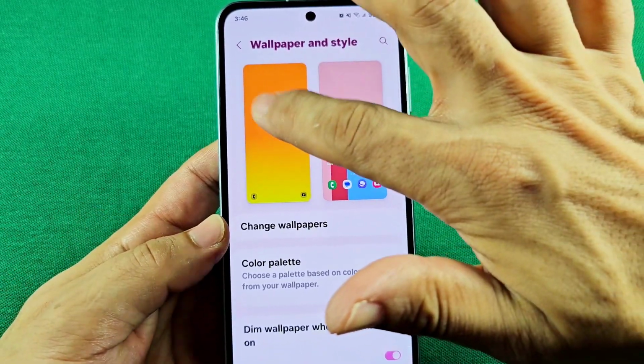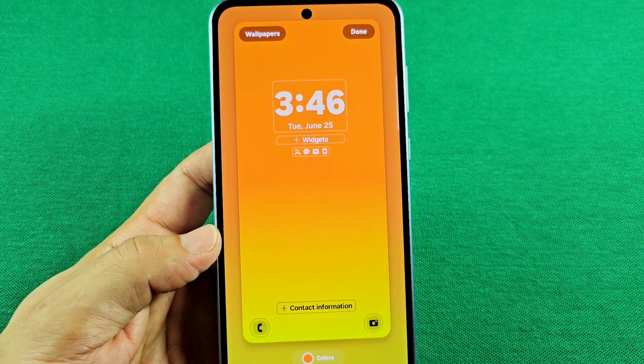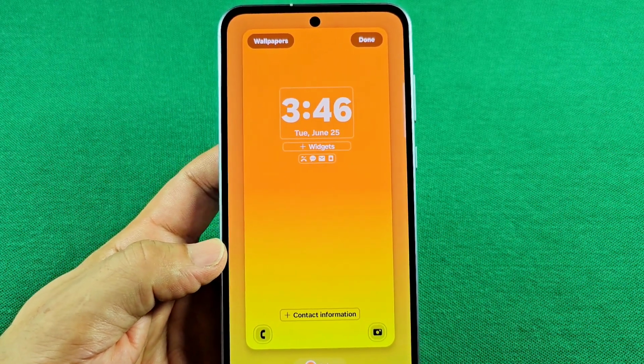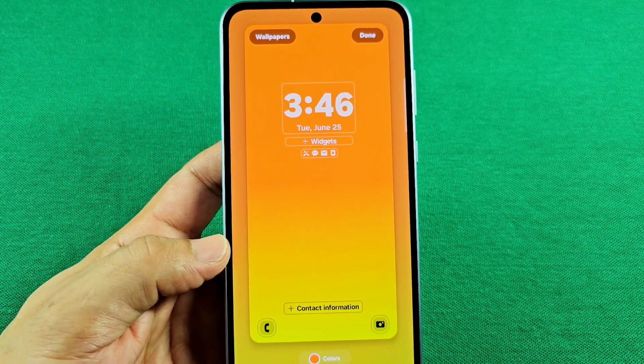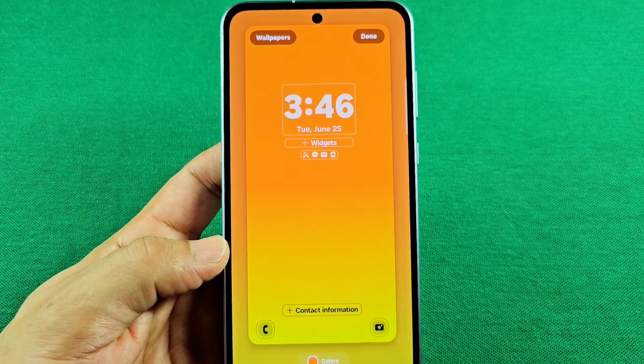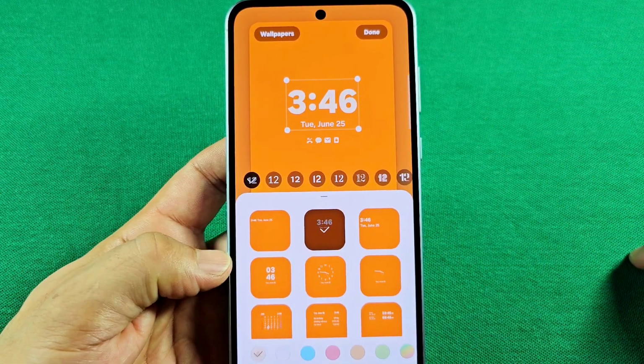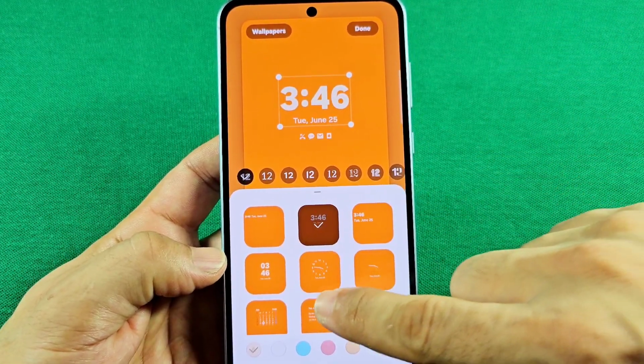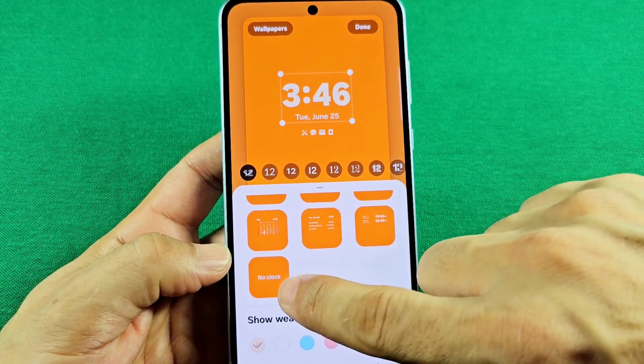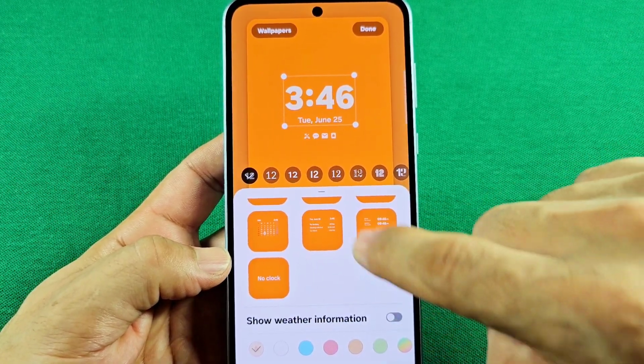And what happens when you tap here, you not only get to change the wallpaper, but you also get to change the layout of everything that appears on your lock screen. So to do this for the time, you'll tap here. And from here, you'll notice this will appear. You can choose these different styles. You can also have no clock if you don't want to, and also show weather information.